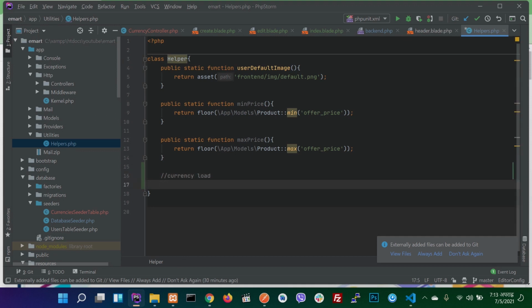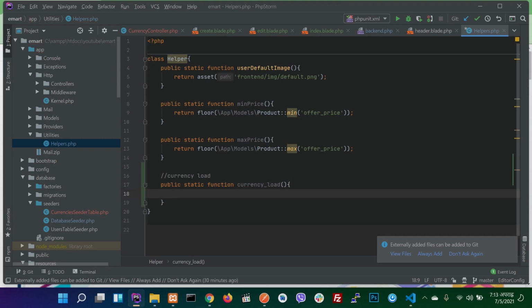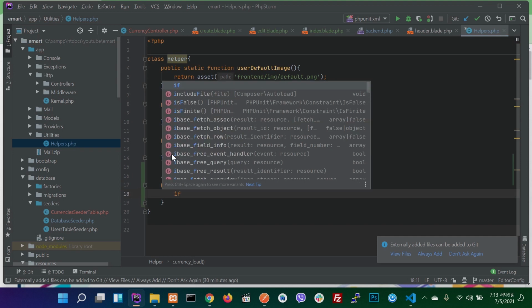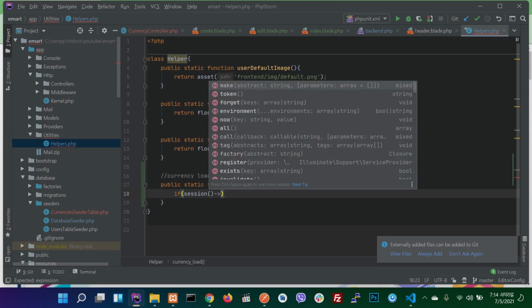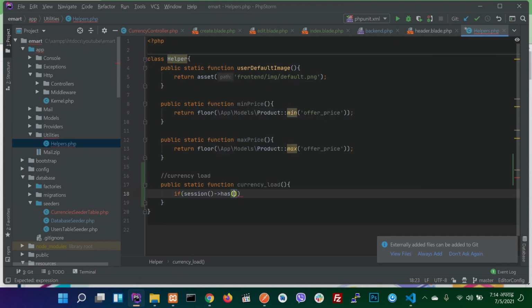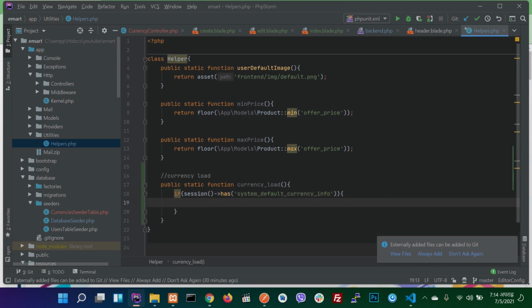Okay, and this currency load is a public static function currency load. Okay, and in here I will write a condition which is, if system has system default currency info, if it has a currency info, then, if it has not a, I'll make an if false.